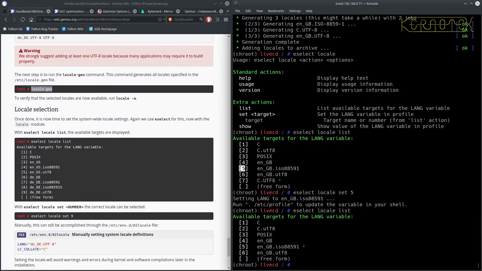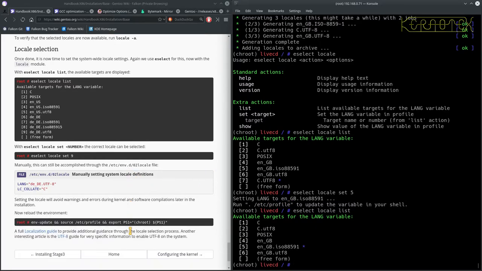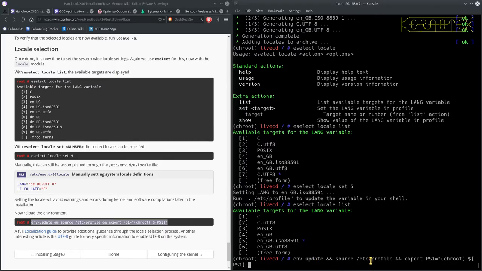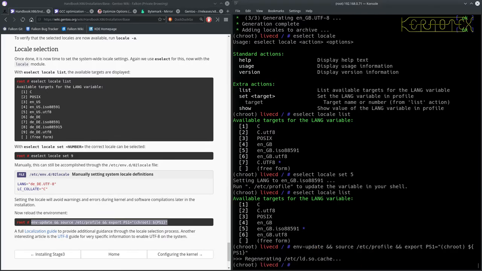I can do list again, and I don't know if you can see that blue star has moved from the C.UTF-8, which has actually disappeared from the list, and it's moved up to the en_GB ISO-8859-1. Now it told me to run the source /etc/profile command. They've actually got a bit more of a command here to do. It's probably because we're in a chroot, so I'll run that instead, which includes the source /etc/profile command. And that's that for the localization.